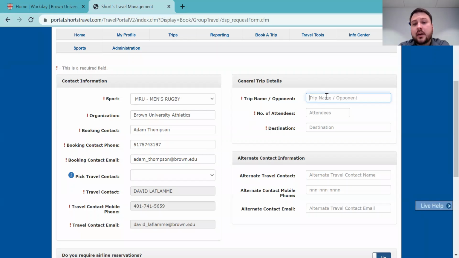The general trip details, so trip name / opponent, I just recommend putting in the opponent. Number of attendees, this will be the max number of people that'll be traveling with you. Please include everybody. So if you're driving and you're taking a bus somewhere and you're staying at a hotel, please make sure you include your bus driver. We don't want your bus driver sleeping on the bus. So again, that'd just be the max number. You can either use the up arrow, you can just enter in. So let's say 40. And then the destination, just put the city and state that you're traveling to in this area.